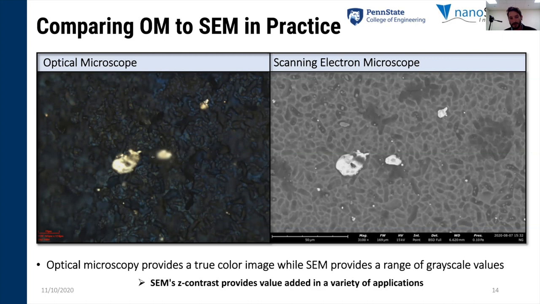But you can't make that same conclusion when you look at the optical image. Those bright spots could be metal or they could just be little chips of white paint. We don't know what it is. But on the SEM image, we can immediately say, hey, this is some type of metallic material on the surface. And then we could do EDS to further quantify that.